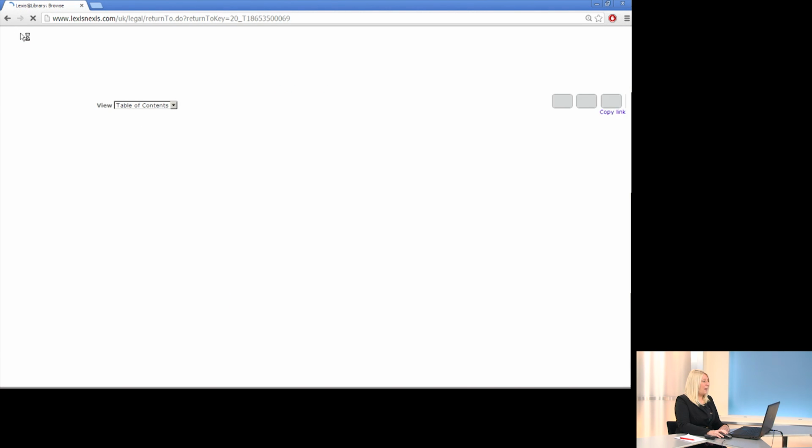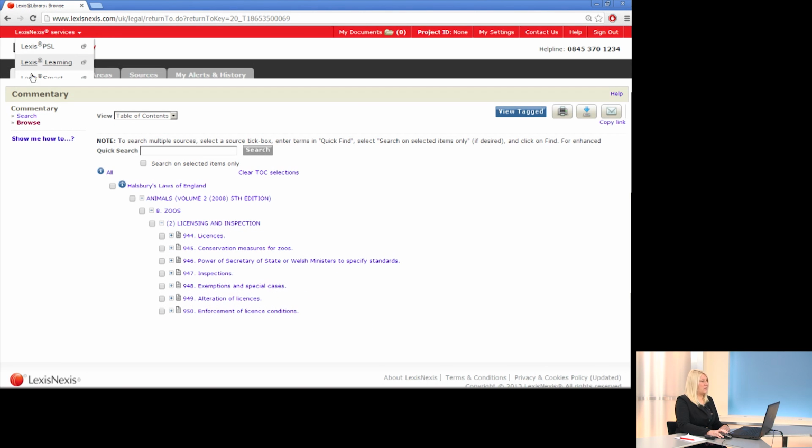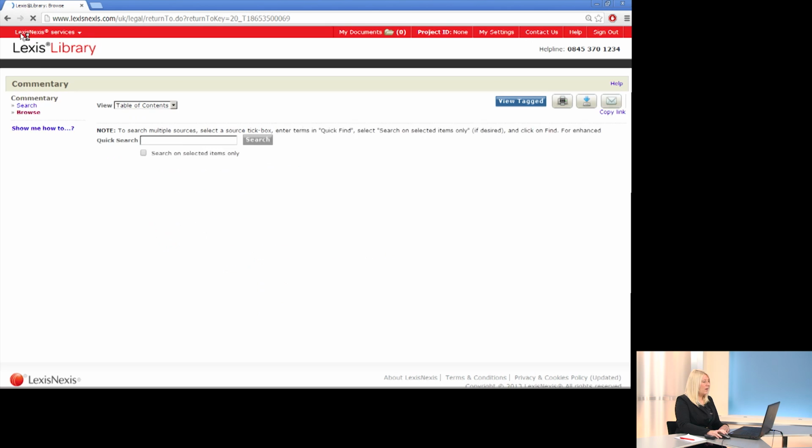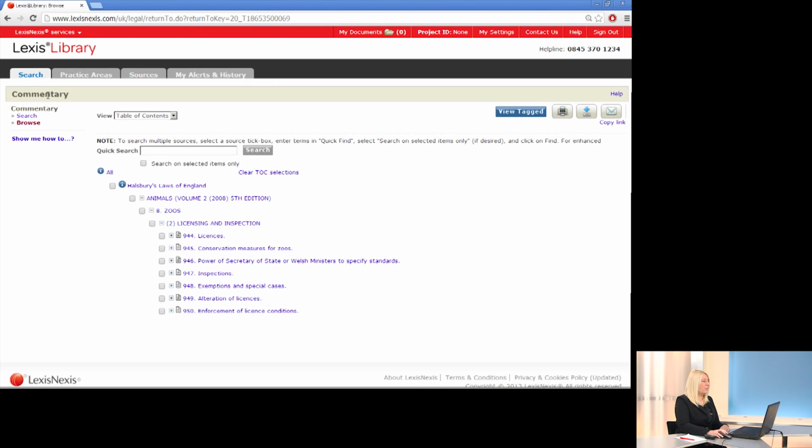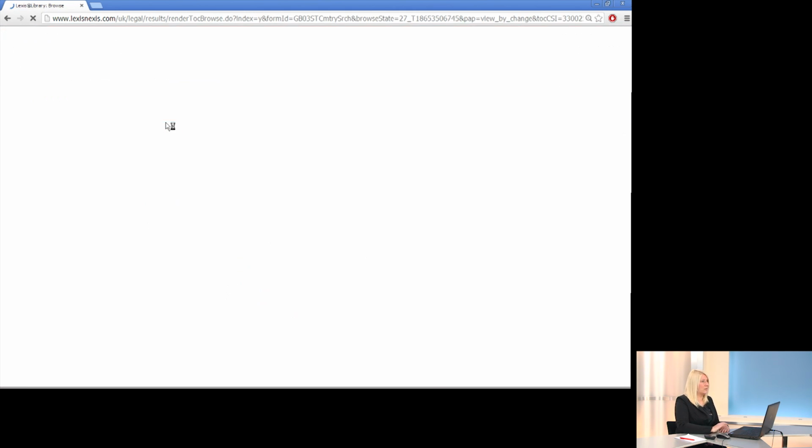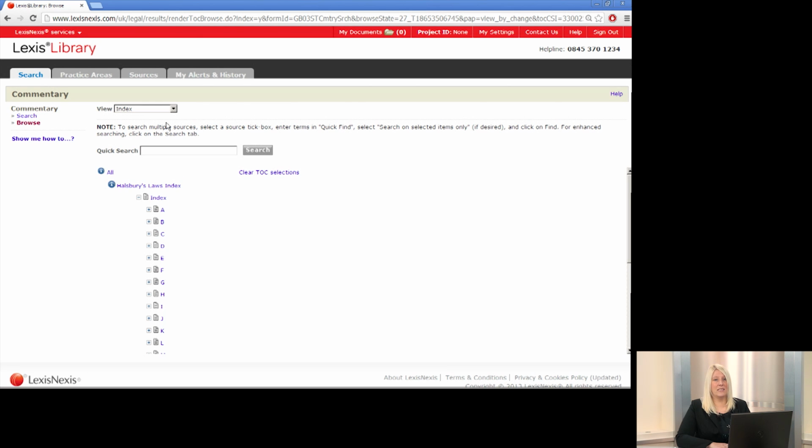I'm just going to navigate back to the table of contents view, and from here you can see at the top of the page we have a drop down list where it says View Table of Contents. If I select that, I can then pull out the index to Halsbury's Laws. So if you can't identify which volume it is that you need to look at, we can open up the index and then scroll through and search for a keyword.